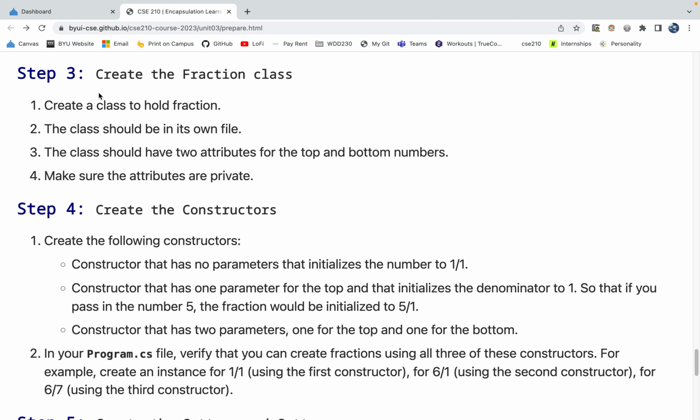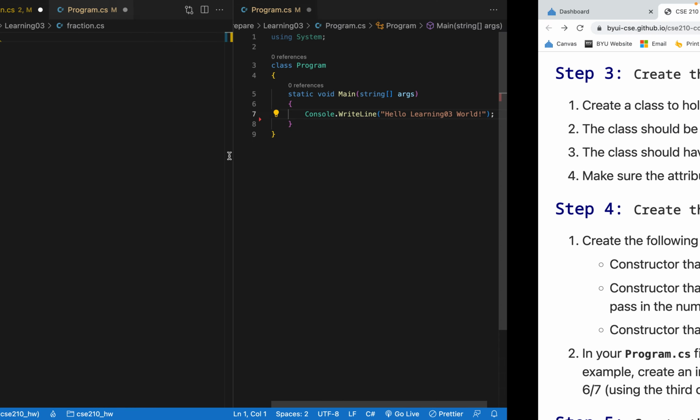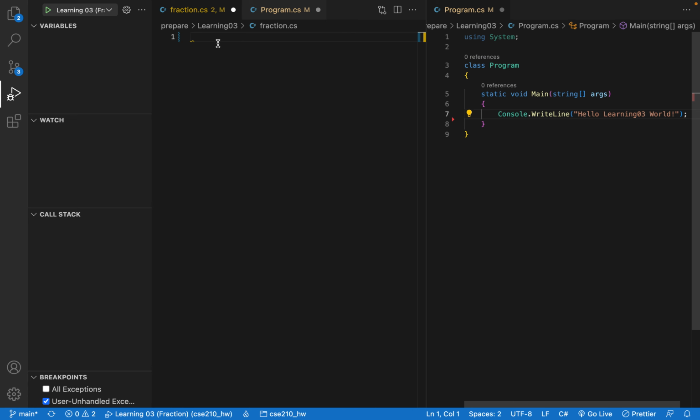So we need to create a new class to hold a fraction. The class should be in its own file. The class should have 2 attributes of top and bottom numbers, and make sure the attributes are private. Okay, so here we are in the fractions.cs file. We're going to be using System, and let's make this Fraction.